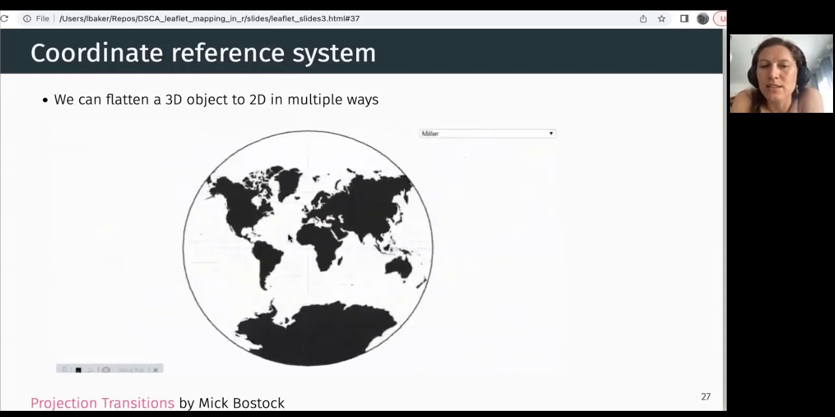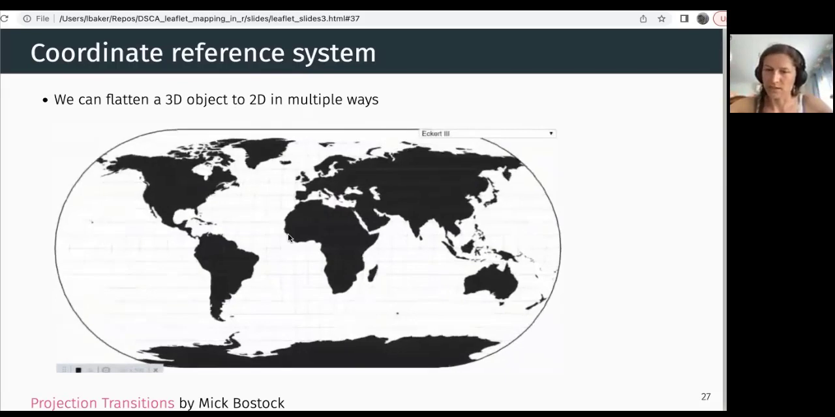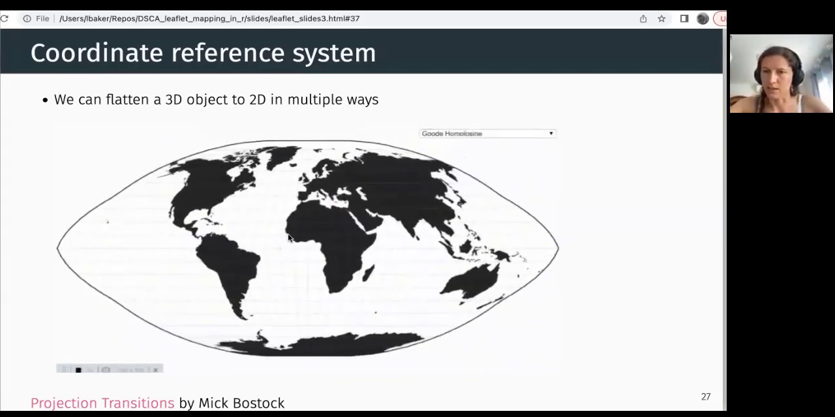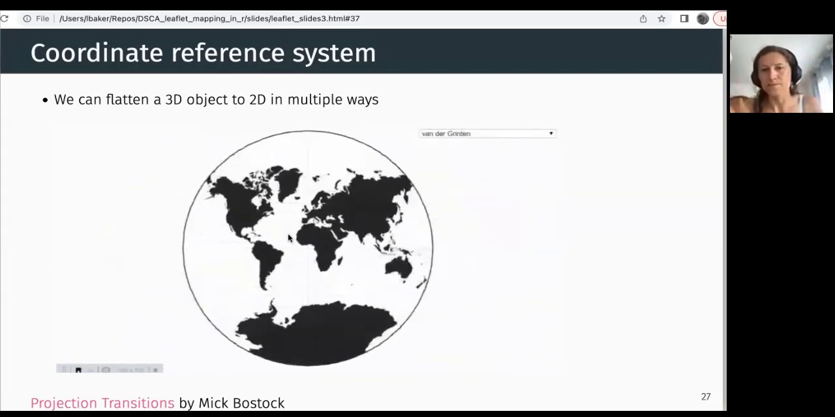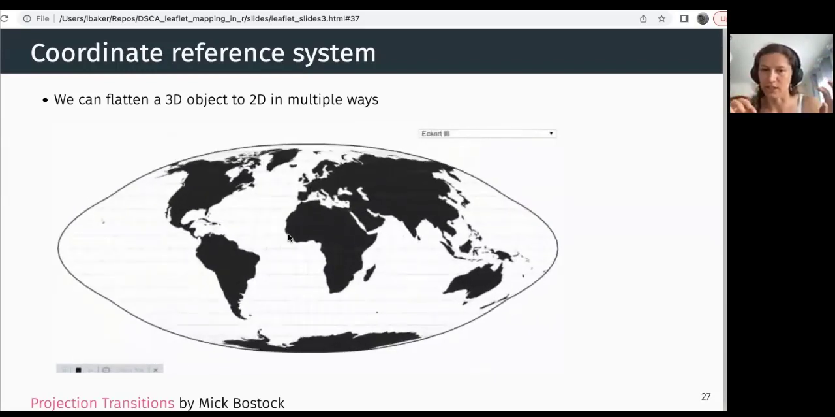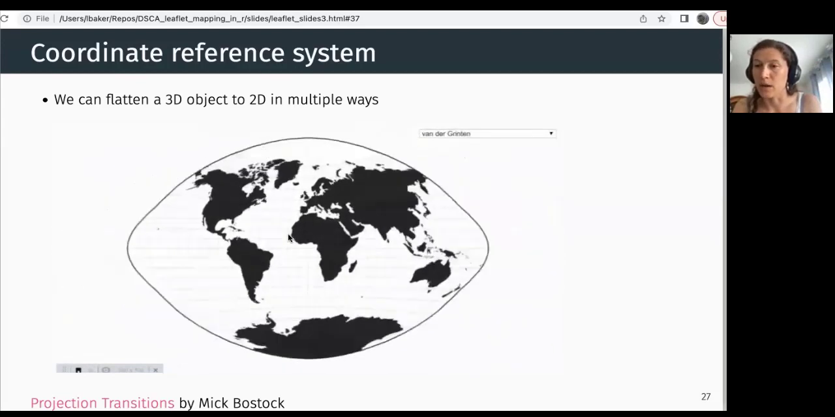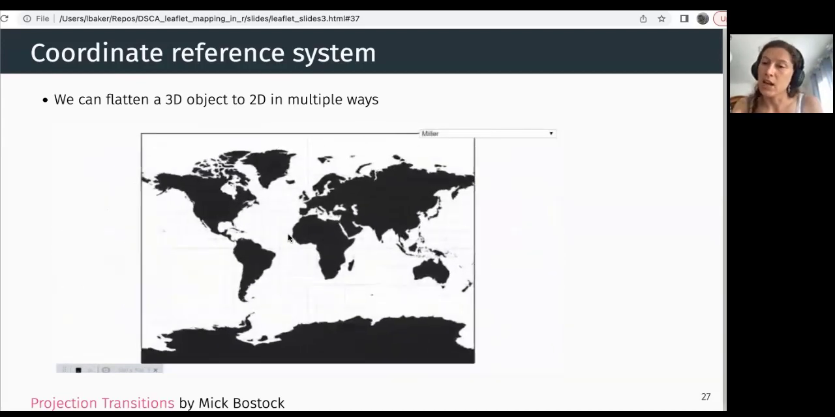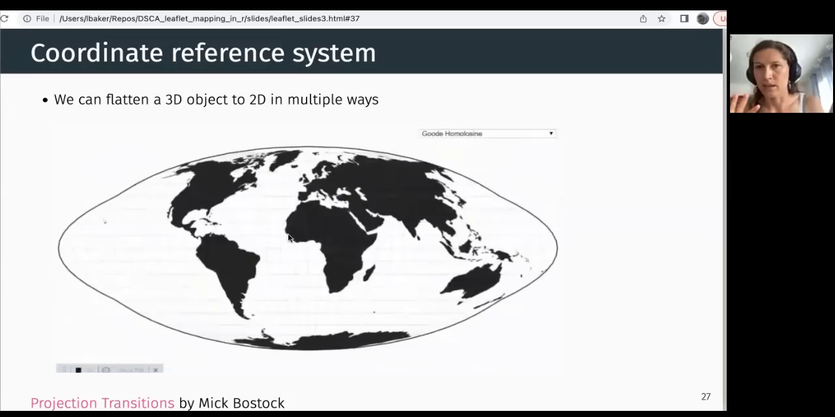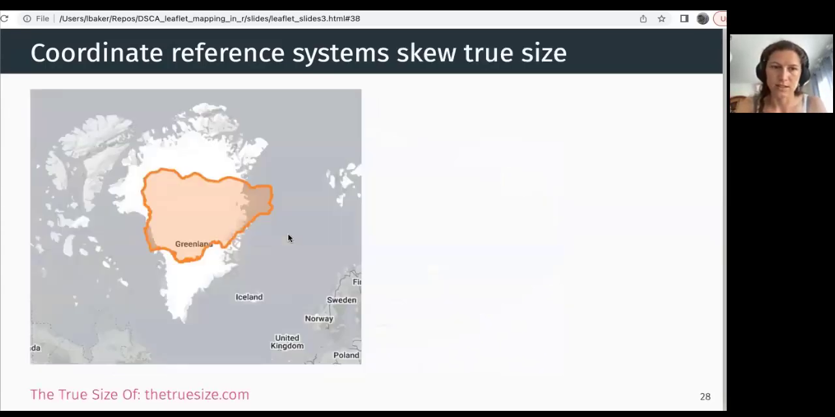So you can see we can choose to have it as a circle, we can choose to have it as a square, we can have it as something that's a little bit more of an ellipsoid shape. All of these things are changing the projection and changing how countries and places appear on the map. And it also really can play around with the size in which we see things.